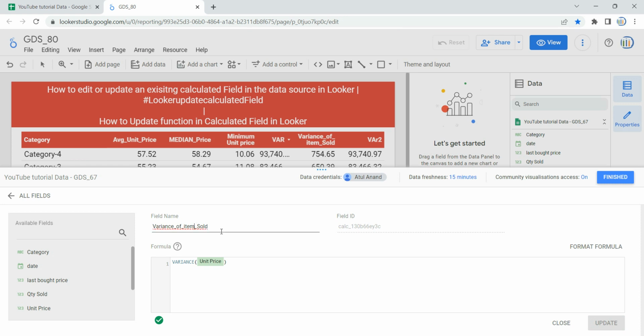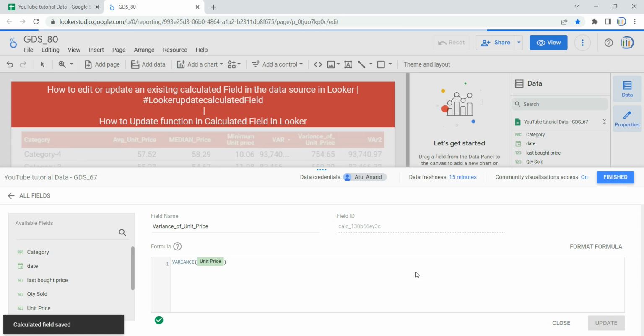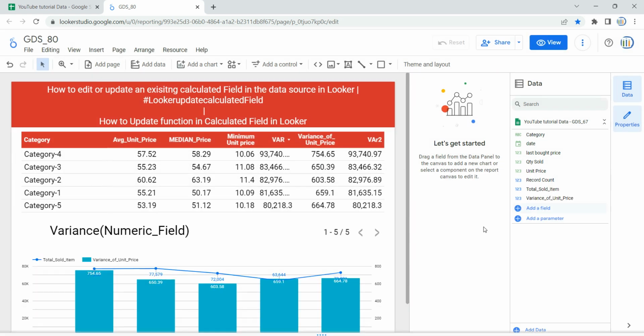Okay, and you need to change this name also, variance of unit price, and then you need to click on update. And once you click on update, you can click on finish, and you will see that this field, which was earlier variance of sold item, is now variance of unit price.